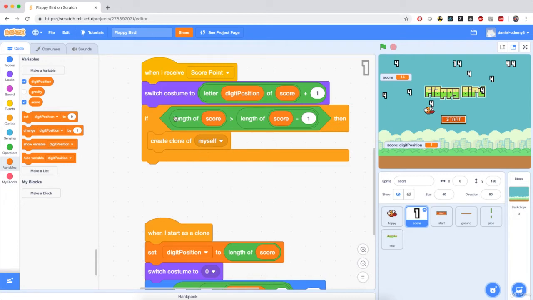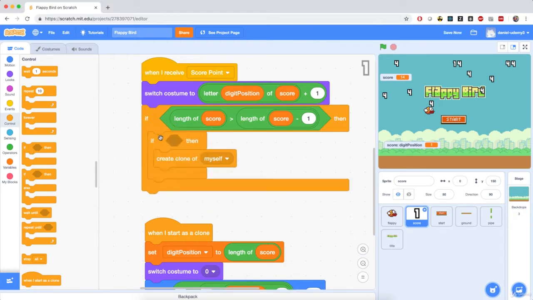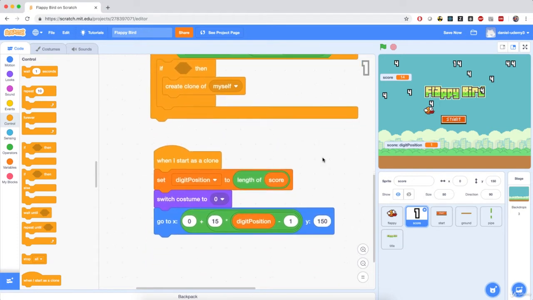All right. Now, I'm going to not only create a clone of myself, which creates a clone of every single score sprite that happens to be on the stage, but I'm only going to create a clone of the original sprite. So I'm going to restrict that by adding another if block inside. So I'm going to create a clone of the original sprite, but how do we tell all the clones from the original sprite? Well, every single clone and the original sprite has its own value for this digit position. So we can use that as a separation.